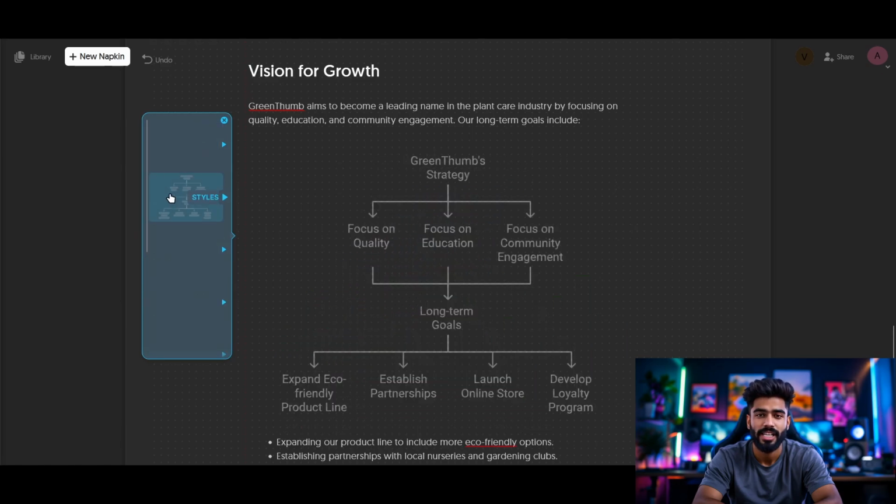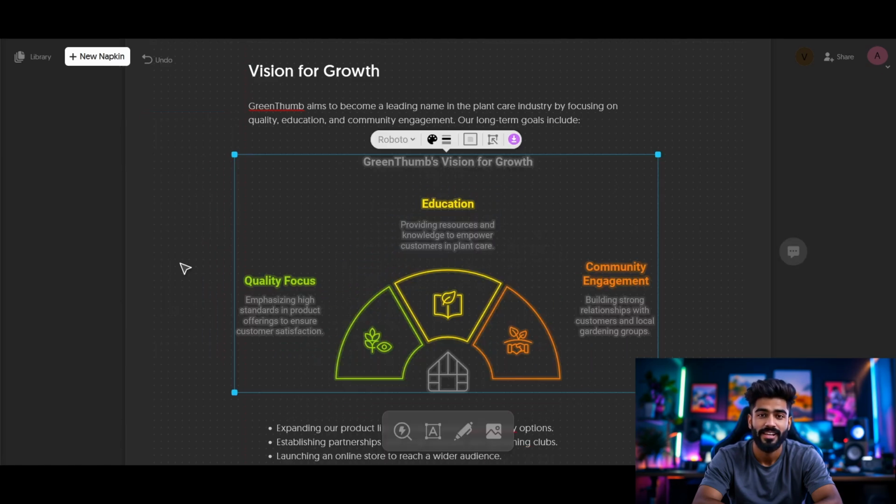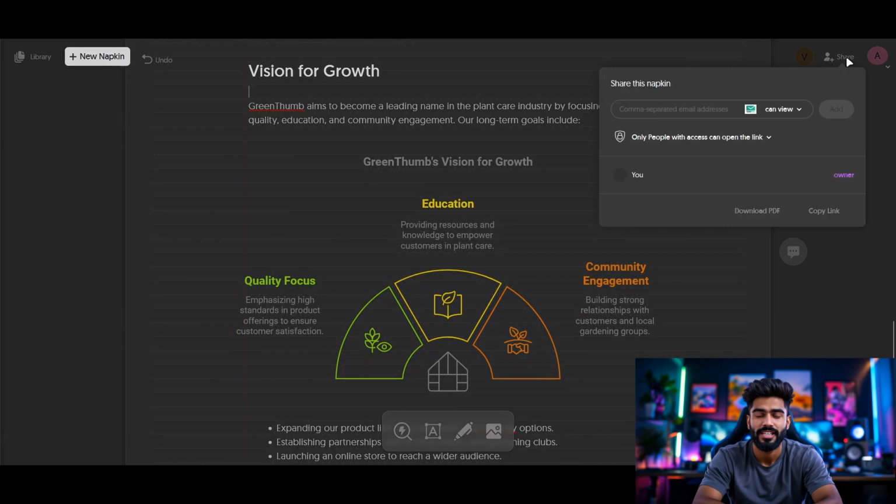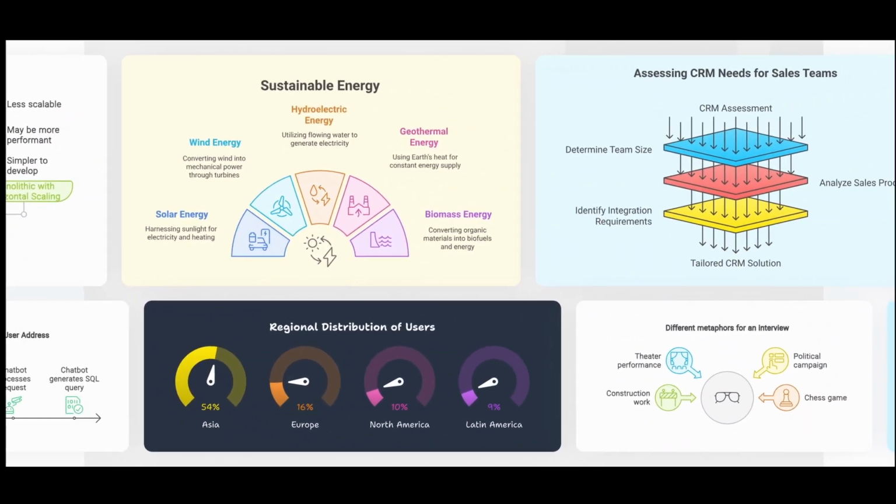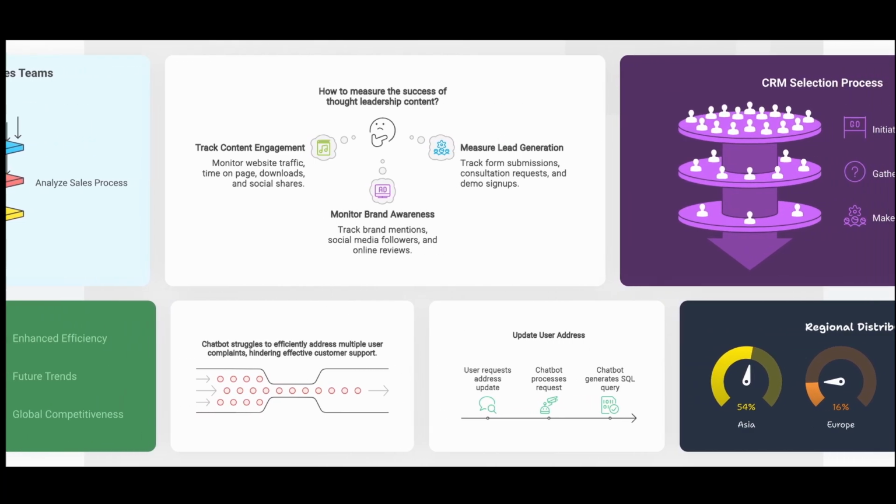And don't worry about keeping your creations to yourself. Hit that share button, and you can send your masterpiece to others in a snap. Or, if you'd rather keep it for yourself, you can download it as a PDF. Either way, Napkin AI makes it ridiculously easy to take your ideas and turn them into something that looks like it took hours of hard work.